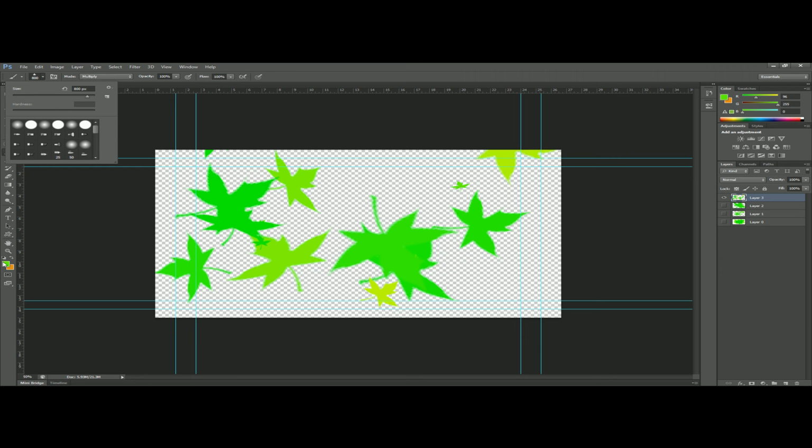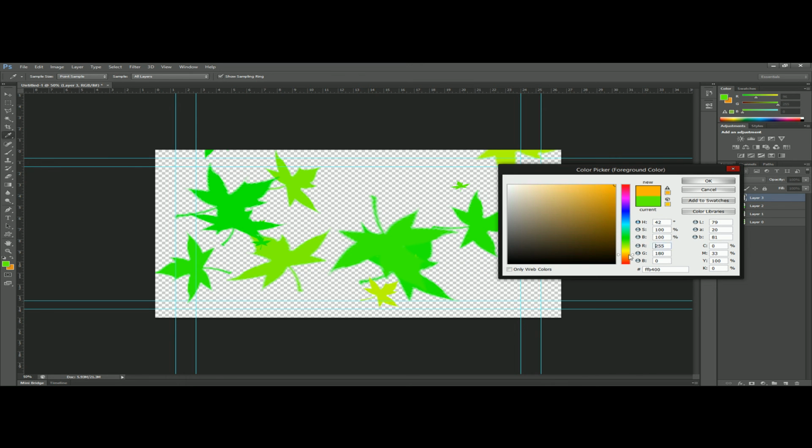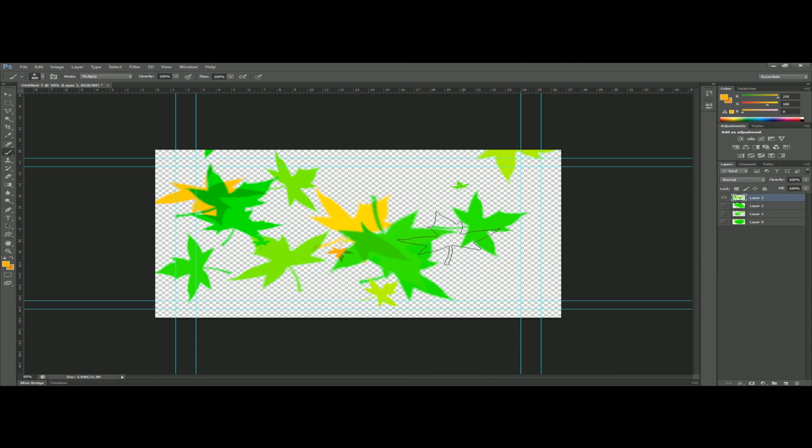And let's say you didn't want green, you can change the color, you can do orange, and you can just come in here and draw, and you get this nice autumn effect. Anyway, so that's a good look at brushes.